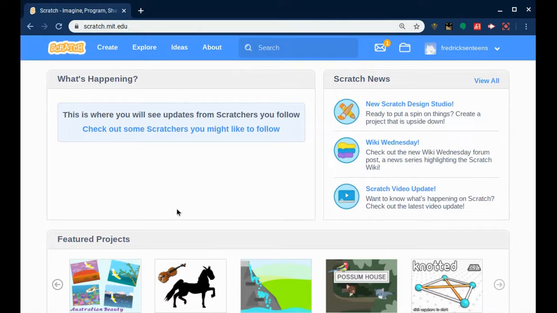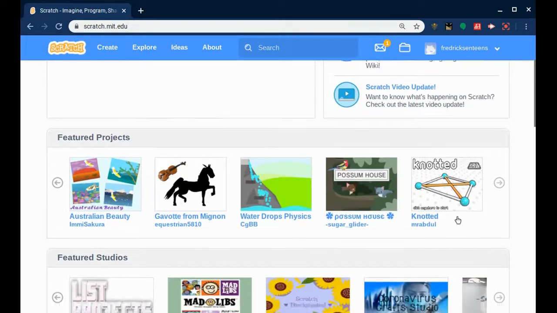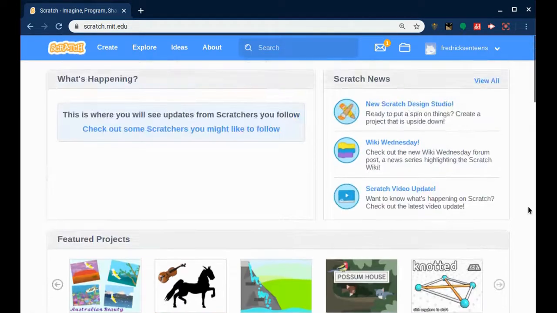So you can see the website is scratch.mit.edu. And this is your homepage. Here you can see updates from Scratchers that you'll follow. If you find people whose work you really like, or if you have friends who use Scratch, you can follow them. And then their projects that they make public will show up right here. Over here we have the news from the Scratch team. And there's all kinds of featured projects and featured studios.